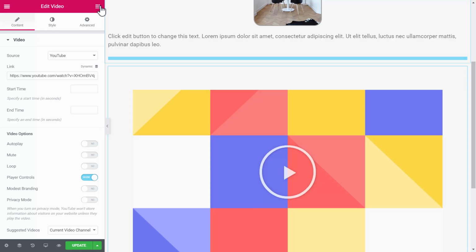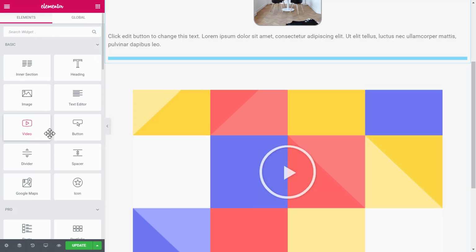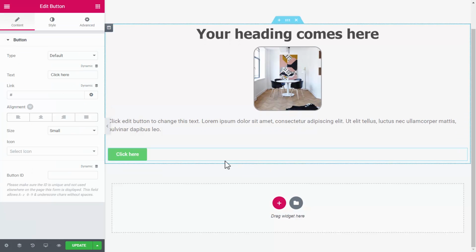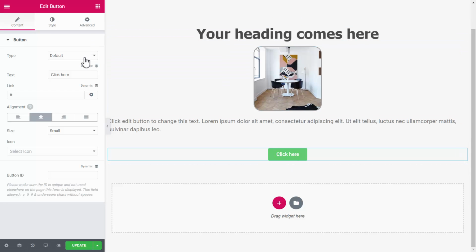Okay, so let's go back to the elements, and I will save some space, so I will delete this, and let's cover the button element. So I'll click it and drag it over here. Let's center it. So here's our button. So firstly, we can set the type of the button. But this is mostly different formatting. So let's just select default.